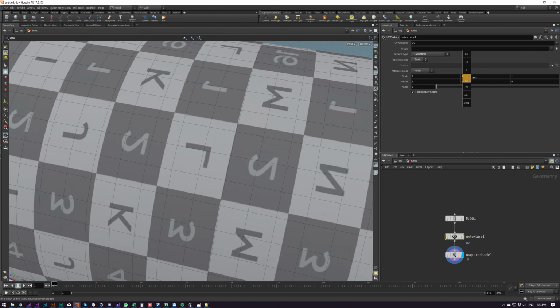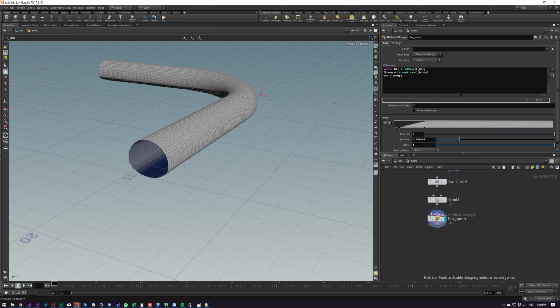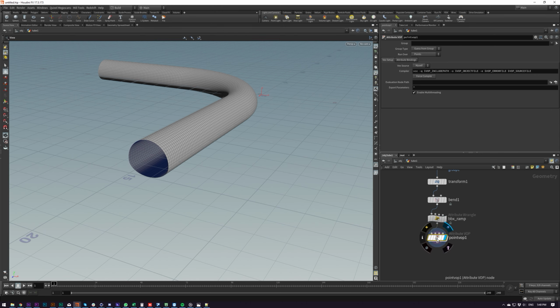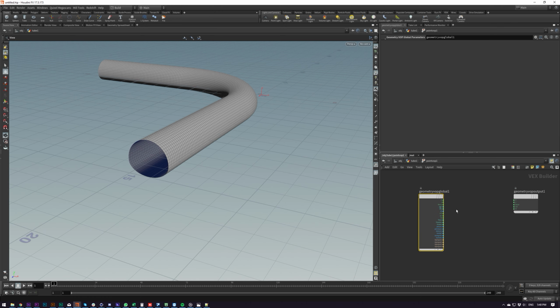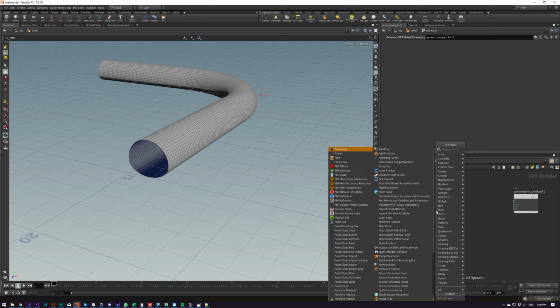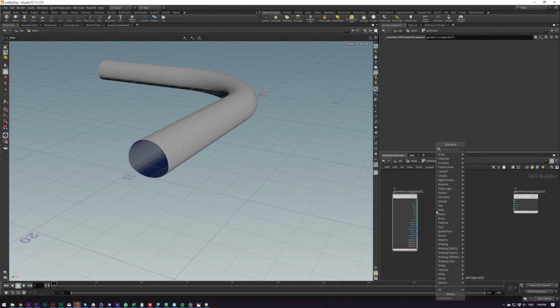And then we put it through a ramp. It should be using the range of our object here. So something like that maybe. And now we're going to be displacing this with a point VOP. And like I mentioned prior to this, the point VOP is essentially a visual representation of VEX. And for certain things, in particular noises in my opinion, are much easier to do in VOPs.